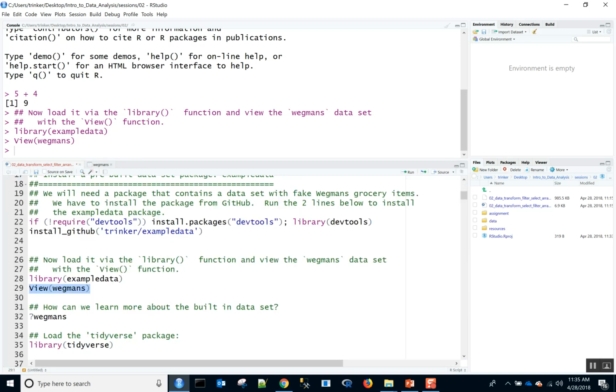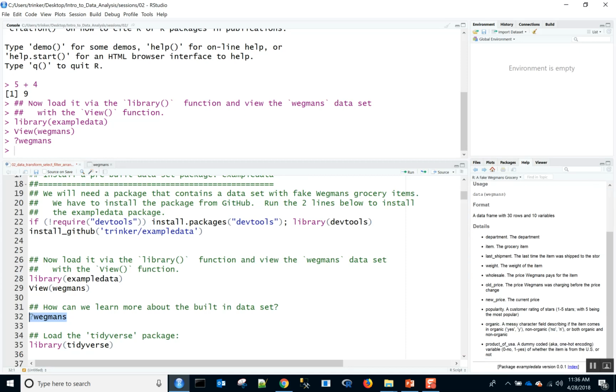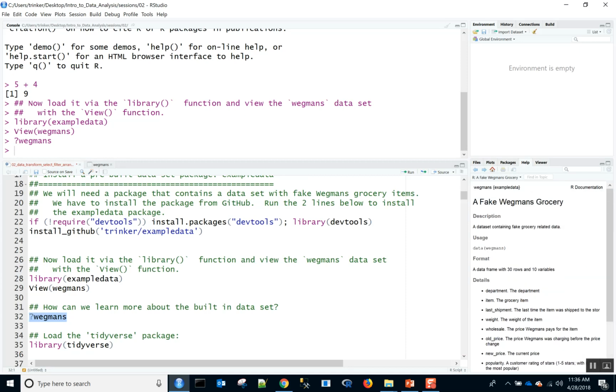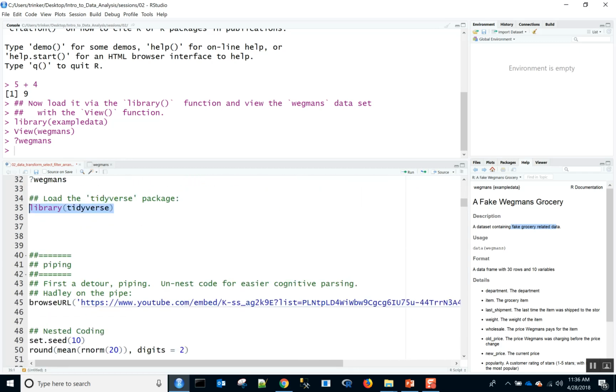The next question asks, if you want to learn more about something, a built-in data set or a function, use the question mark command in front of that particular function or data set. And here it tells us all about this data set. And we can find out that, hey, this is a fake grocery data set for the Wegmans store. And then we loaded the tidyverse package with a library command.